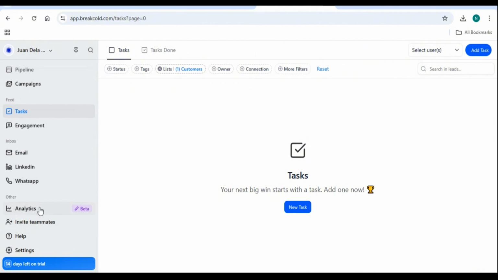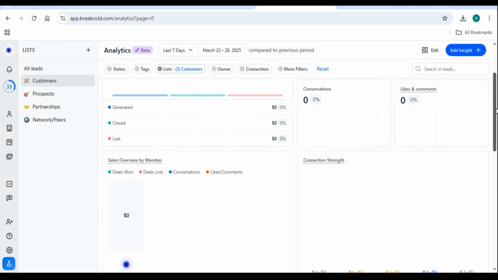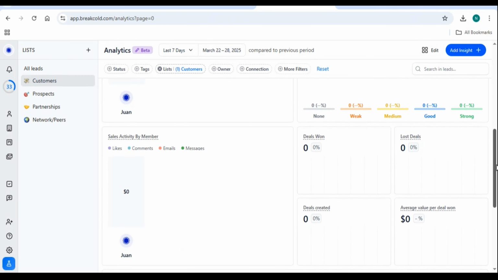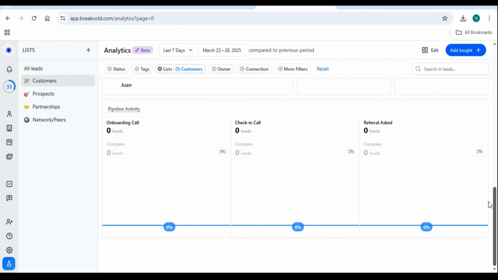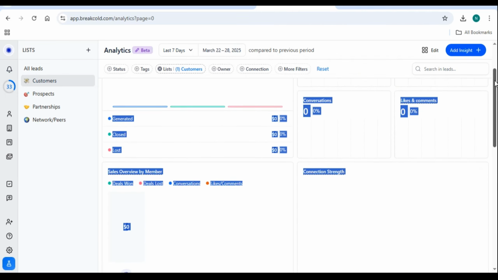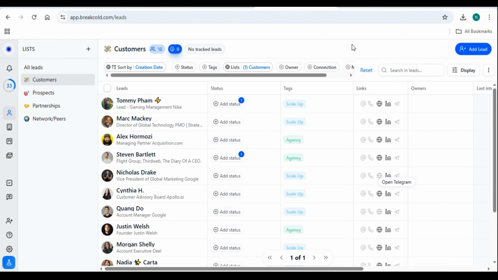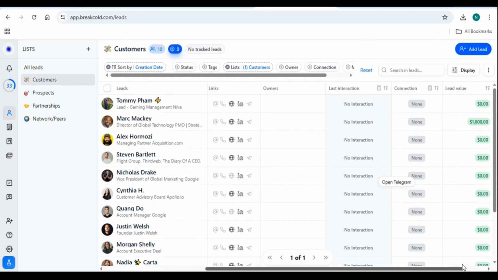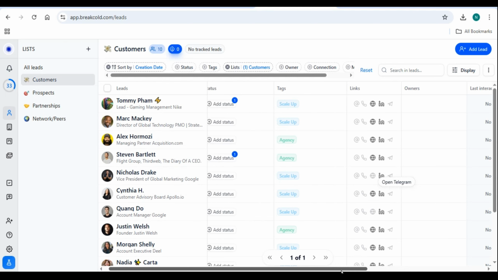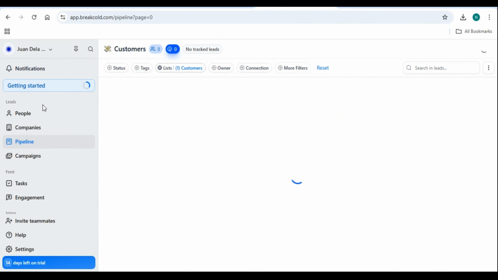Analyzing sales performance. To improve your sales strategy, Breakcold provides analytics and reporting features. 1. Sales dashboard. View real-time sales performance metrics. Track outreach success rates and conversion rates. Identify high-performing lead sources. 2. Team performance tracking. Monitor team members' activity and productivity. Assign goals and measure progress over time. 3. Custom reports. Generate detailed reports based on lead engagement and sales outcomes. Export reports for team meetings and strategy planning.